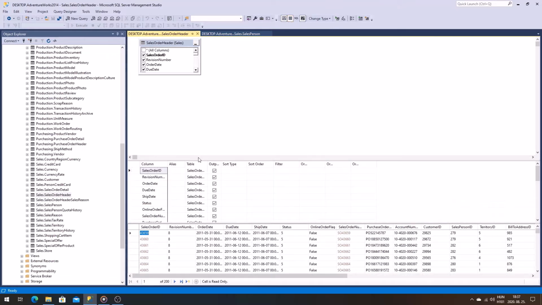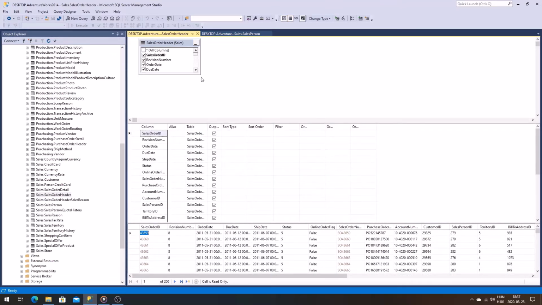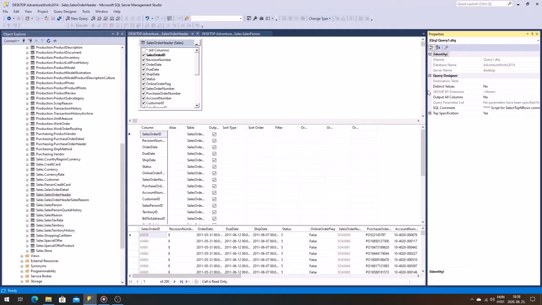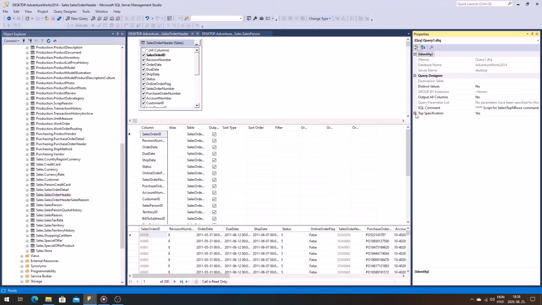Now let's open Sales Order Header. You can see that the result contains only 200 rows. But we know that the Sales Order Header table must contain more than 200 rows. This is because the result is limited by default in this Query Designer, but we don't want a limit. So to remove the limit, right-click in the diagram window on an empty space, and in the menu choose Properties. Here are the properties of this query. Here you can find a top specification and set it to no.